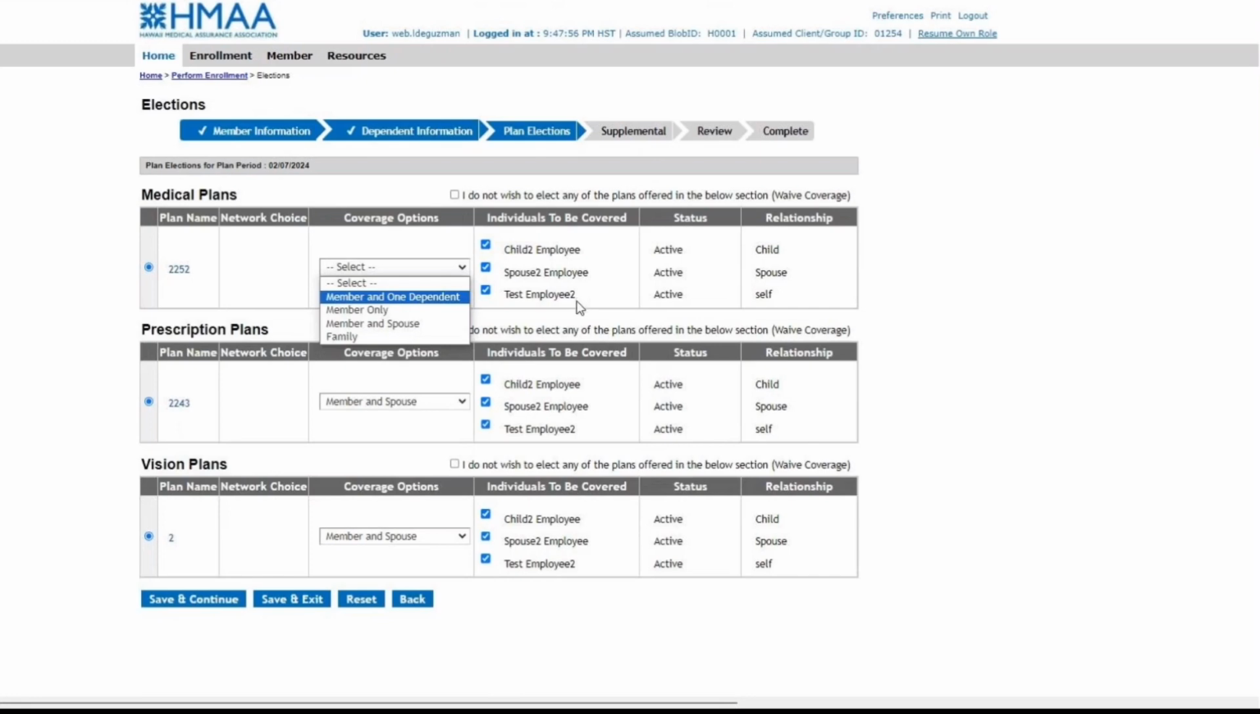In this example, we have the employee, a spouse, and a child. This would then be considered a family coverage. If it was the employee and just the spouse, of course, it's the member and spouse. Or if it was the employee and a child dependent, it would be member and one dependent. Once you have updated that information, select Save and Continue.